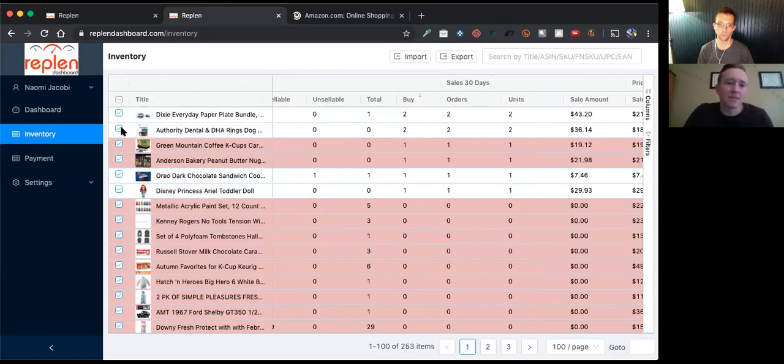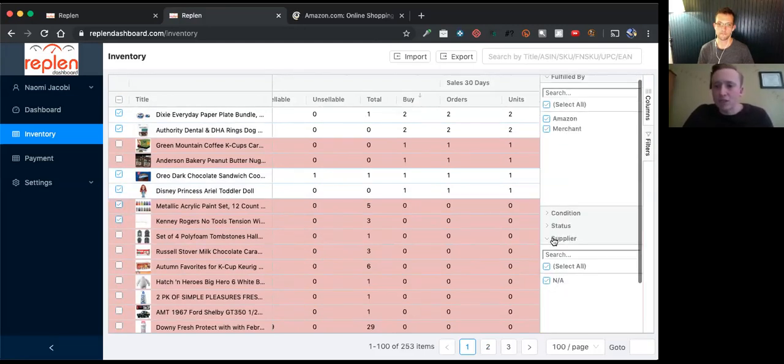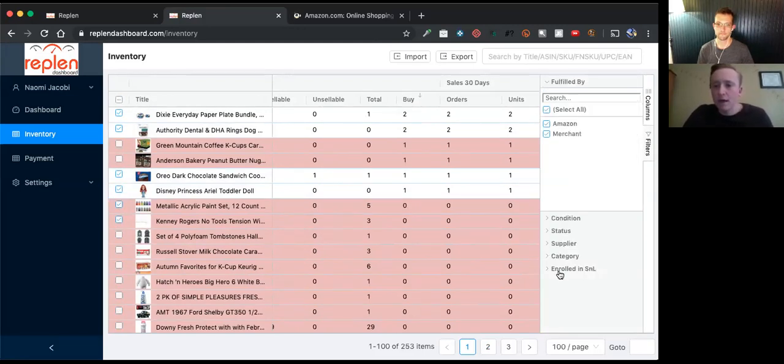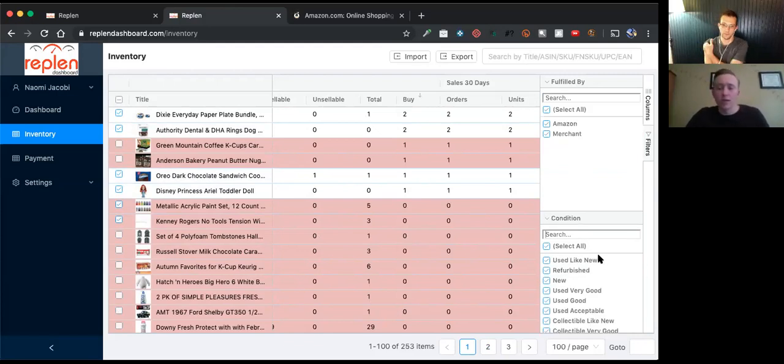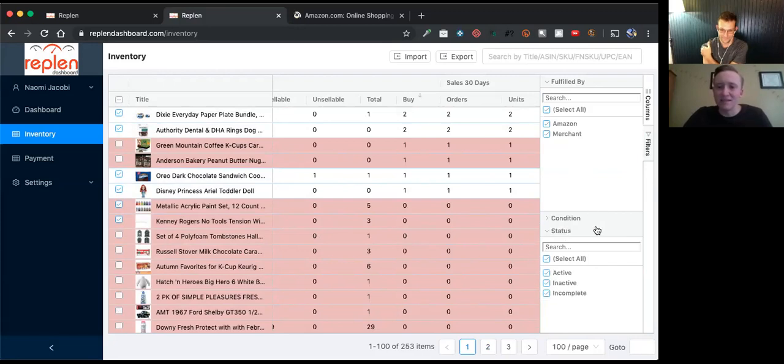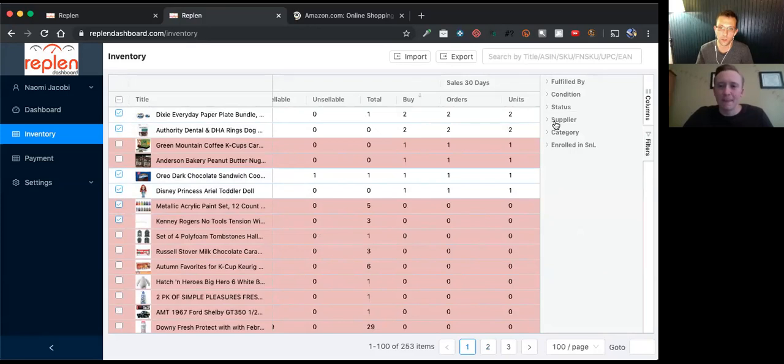And so it's nice because as you're checking these things, you can just check them in the software, and if you want to skip all the red, you can do that, or add a couple of the red ones. It's up to you. Additionally, if you want to see if it's enrolled in Small and Light, you can do that too, or any other status, active or inactive, or condition. So if you do books or something like that, you can use the condition selection to see all of those. But that supplier feature is pretty clutch, I think.